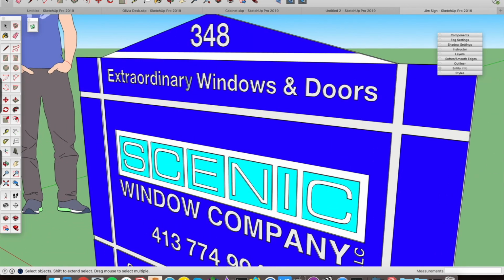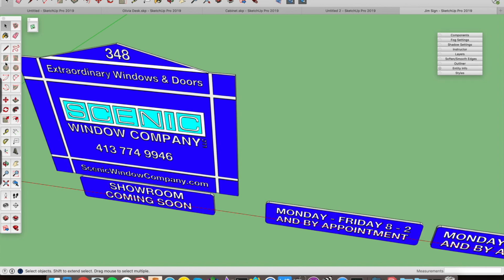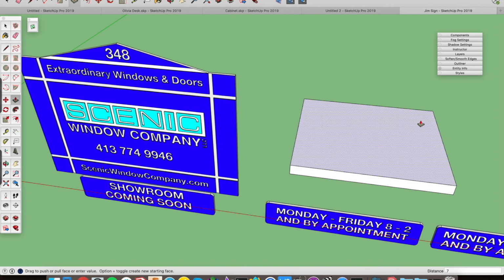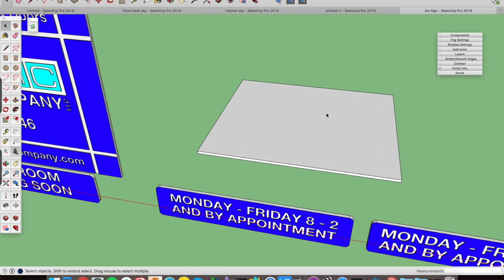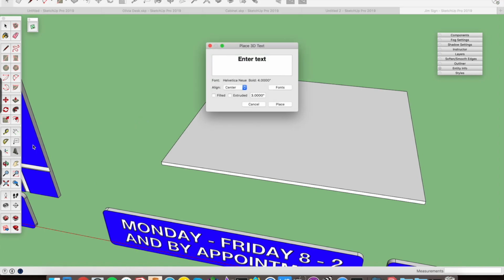I use SketchUp and Fabber to lay out and make the sign. So I'll show you really quickly how I did it. We had somewhat of an idea of the overall size, so I modeled the blanks like this in SketchUp. And to get the text in, it's actually pretty simple. You can use the 3D text tool in SketchUp. It's over in this toolbar here.